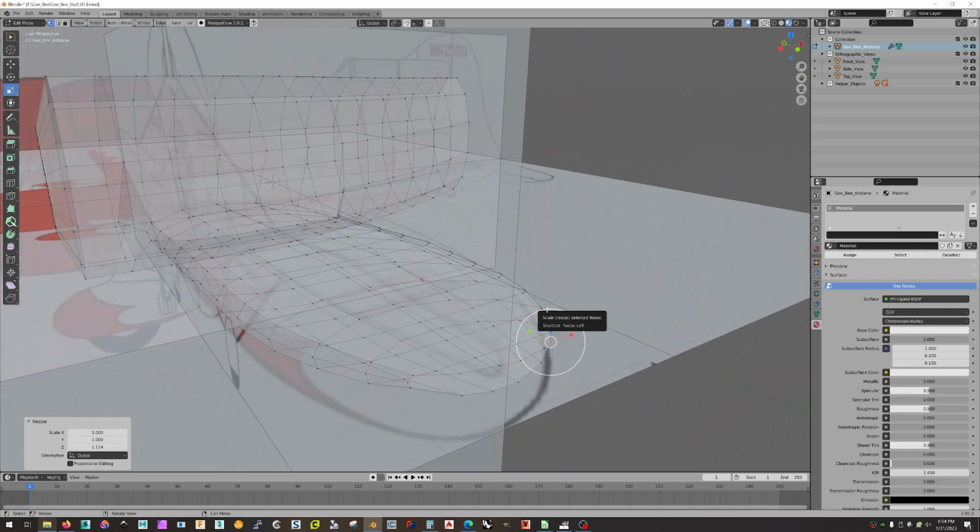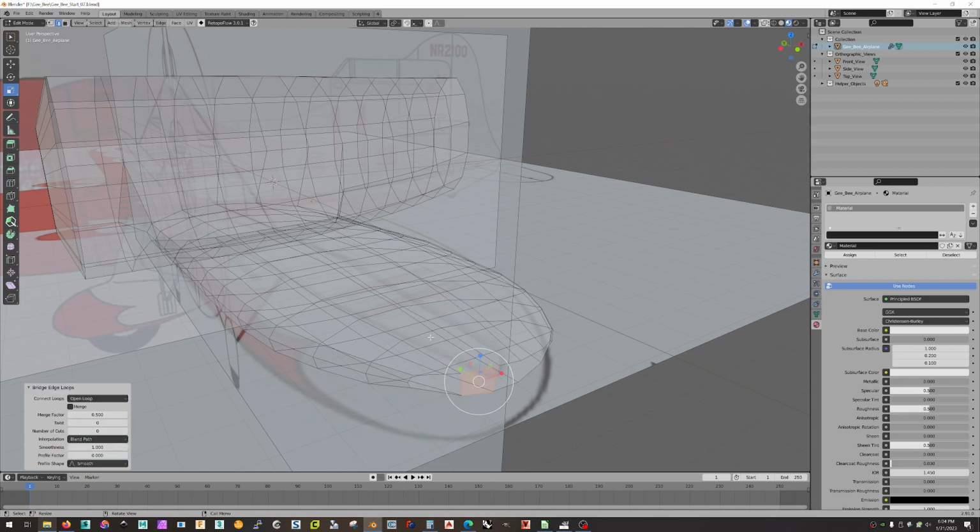Now let's talk about a way that we could close this off. There's a few different ways that we could do it. All right, let's talk about one way. Let's go to edge select. I could come in here, select that edge, right click, and I could bridge the edge loop.